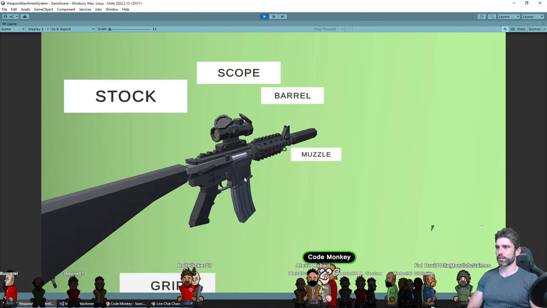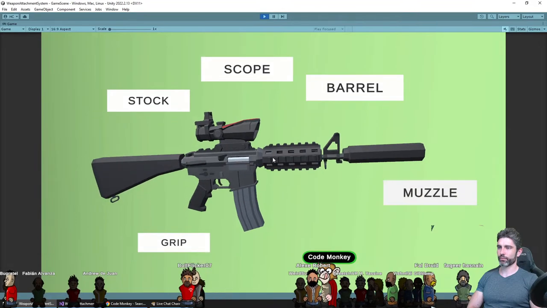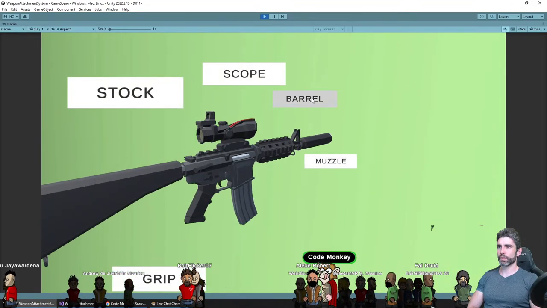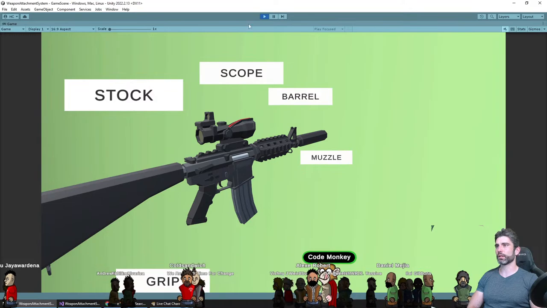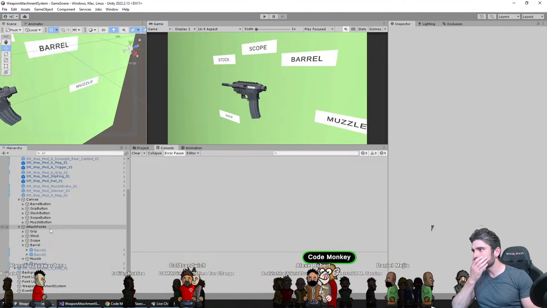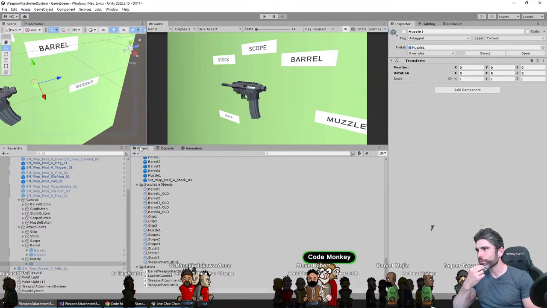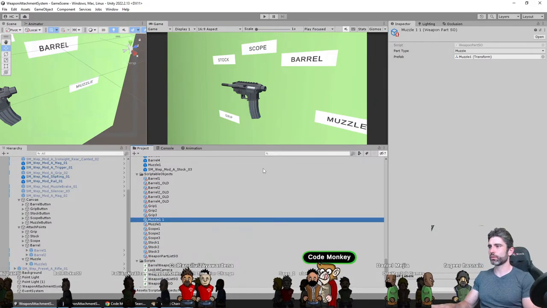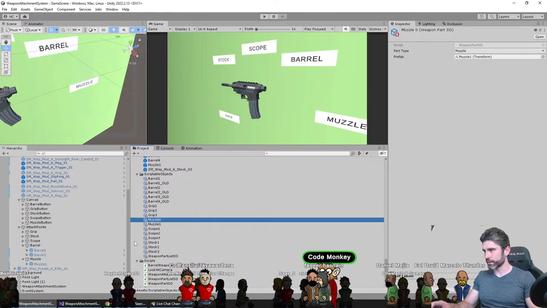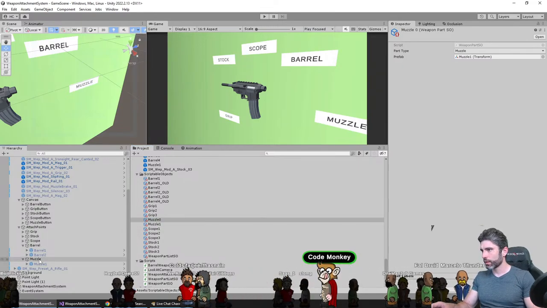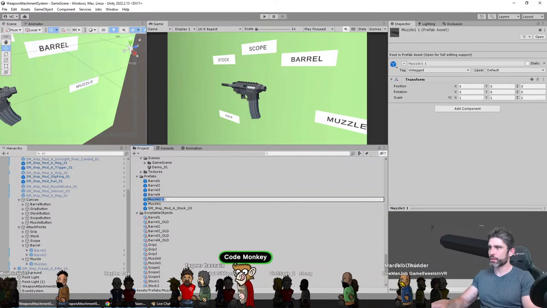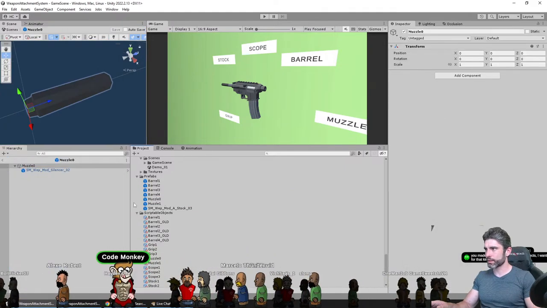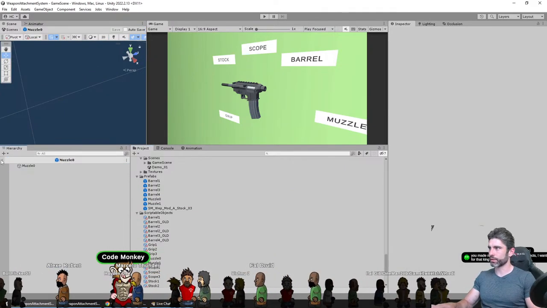Hey, look at that. This is the weapon. All right, let me just fix the other barrels and enable the ability to choose no muzzle. Let me call it muzzle zero. For muzzle zero, I'm just going to do the muzzle like this, except there's nothing inside of it. That's it, pretty basic.